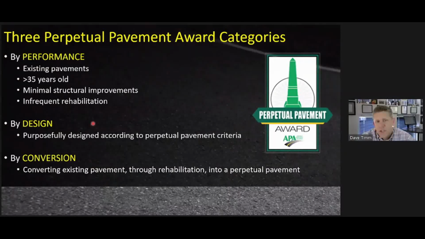So switching gears now back to the Asphalt Pavement Alliance, back in the year 2000, I think, they started recognizing and awarding pavements that meet these criteria. And the first award category that began 23 years ago was the by performance awards. These were for existing pavements, all the things I said earlier, at least 35 years old, minimal structural improvements, and infrequent rehab. That's that 13-year cycle.